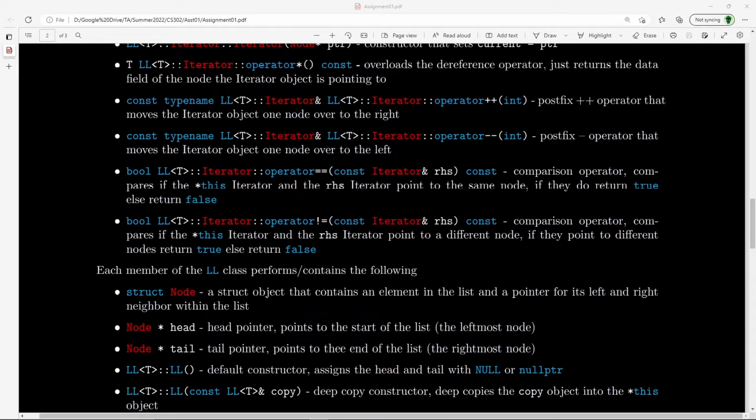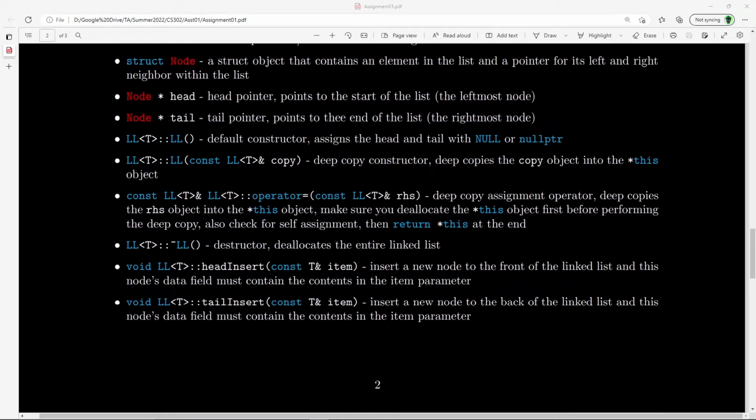I also have a light theme version of the PDF as well, but I like to use a dark theme for the video. So anyway, let's see, there it is.